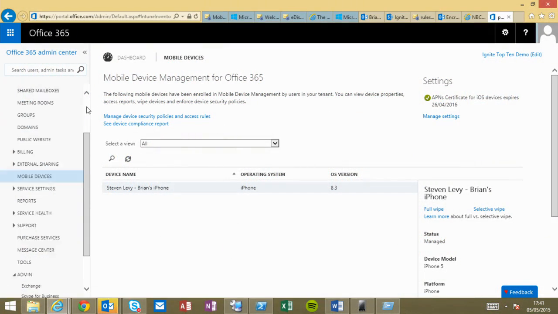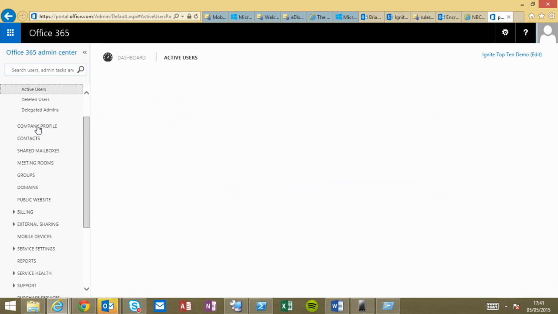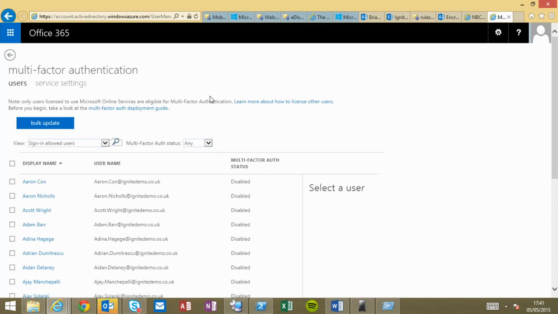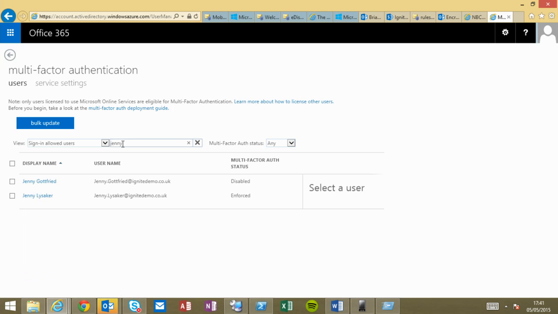Okay. So in the portal, users and active users. And I've got a link for multi-factor authentication. And click Setup. And that will take me to an area of Azure, but it allows me to set up multi-factor authentication. Okay? Again, this is a free feature with Office 365, as long as you've got a license. I'm just going to turn this on for a user called Jenny. Okay. So actually, she's already on. Anyway, she's enabled for Jenny.